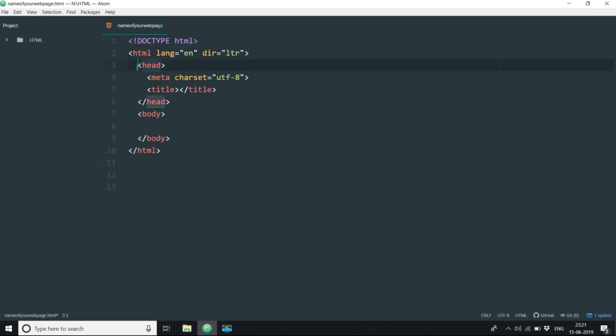Next we are coming to the head tag and body tag. There is a major difference between the head tag and the body tag. The head tag includes important linking options, like the title section or the icon of your browser. All of that will be present in the head section. How your webpage should look will be present in your body tag.